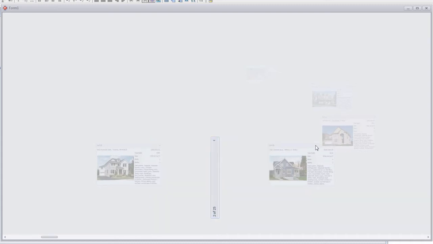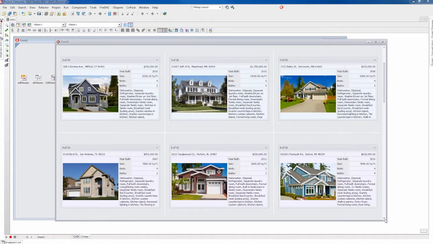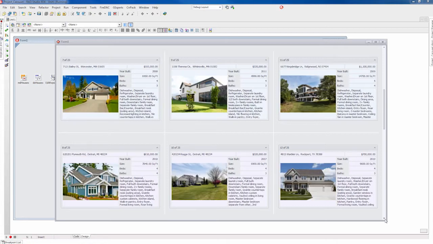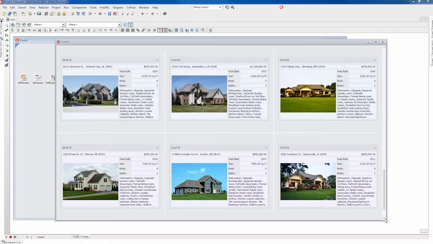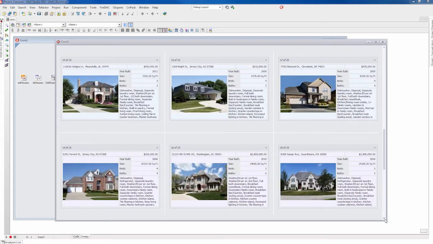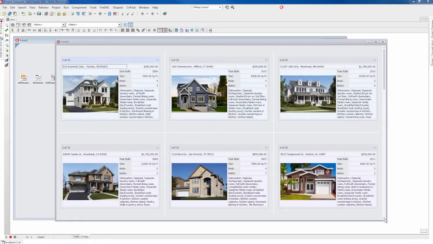In this video, I'll show you how to enable the carousel mode in your existing layout view. I'll start with a sample grid that displays a card gallery of houses using a multi-column layout view. I'm going to replace this traditional look and feel with a carousel.